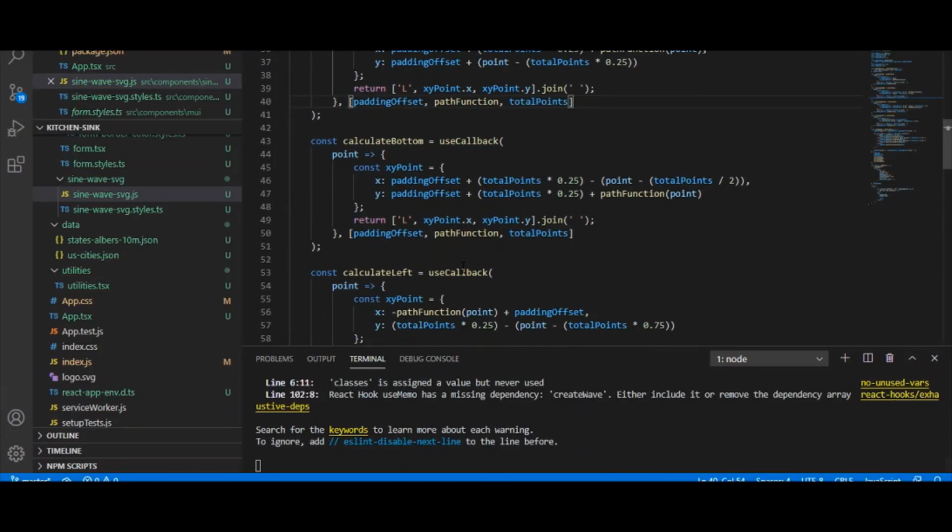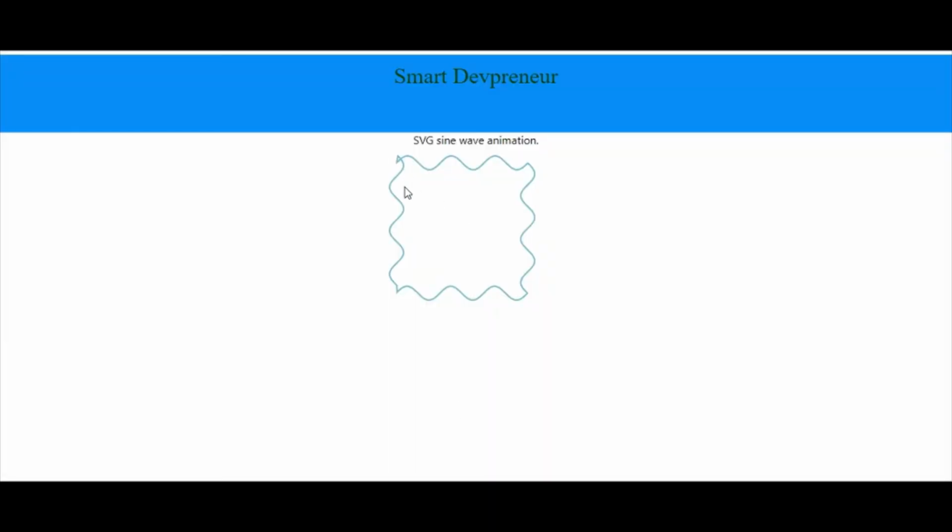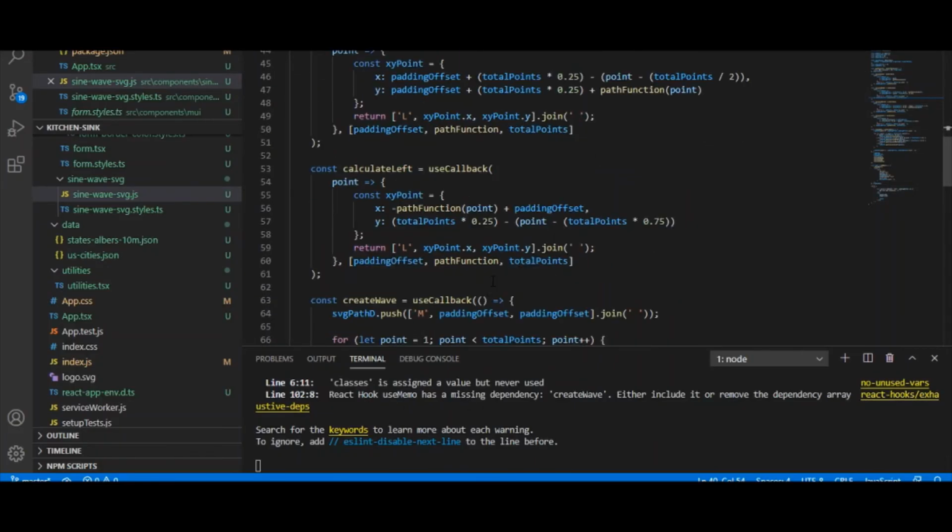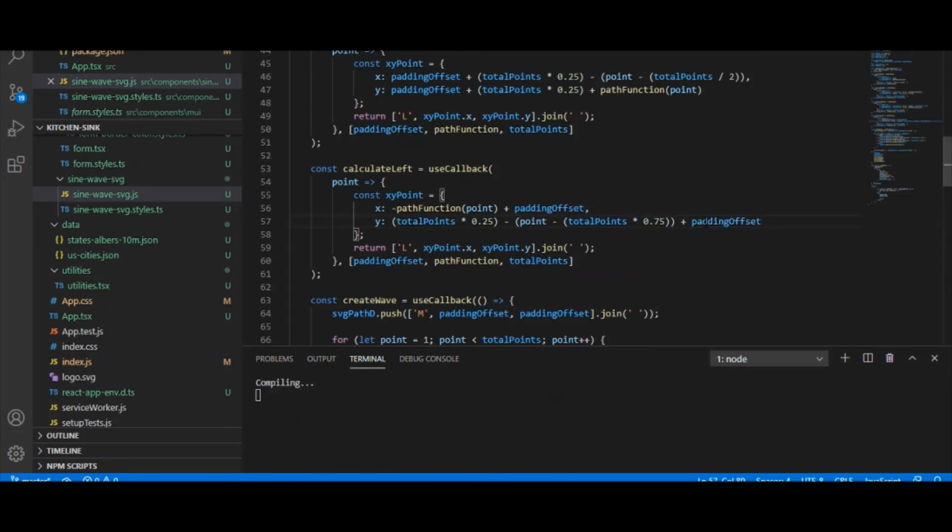I think it's on our calculate left. I think that because look at this image. Everything looks pretty good until that last one. So let's see. Calculate left. We've got our negative path function, point, padding offset. Total points times 0.25 minus point. You know what? Got our padding offset there. I bet that'll fix it. There we go, that looks nice. Alright.